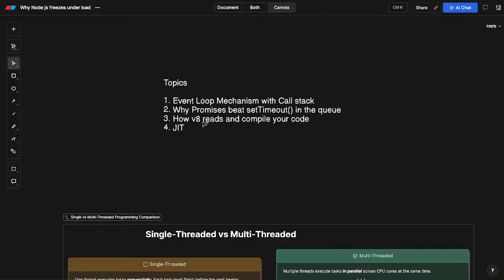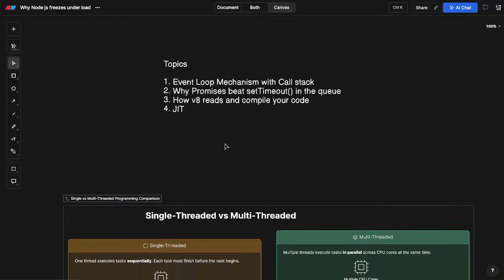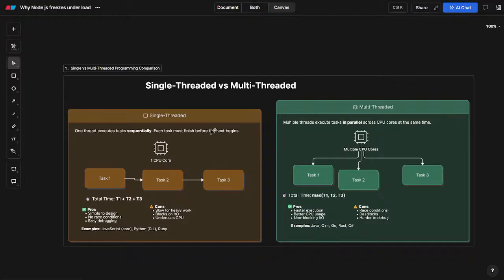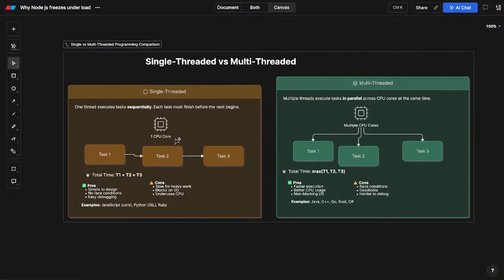So first of all, to understand this, you need to have some context about threading. There are two types of languages: single-threaded versus multi-threaded languages. And the single-threaded language, which is JavaScript. And why does JavaScript act like a multi-threaded language? So first of all, let's understand what single-threaded means.